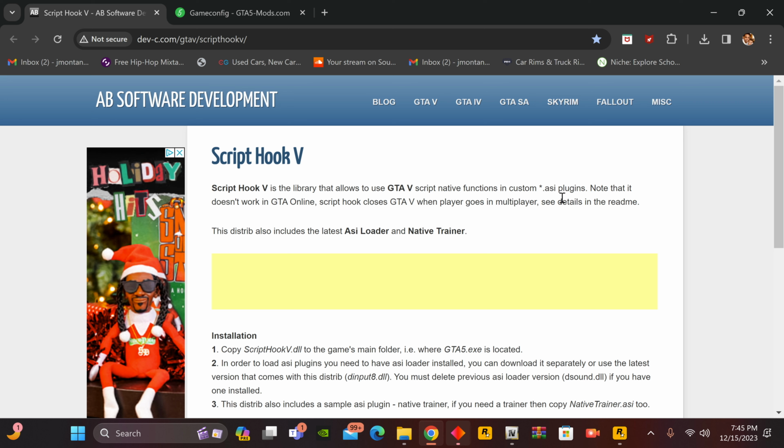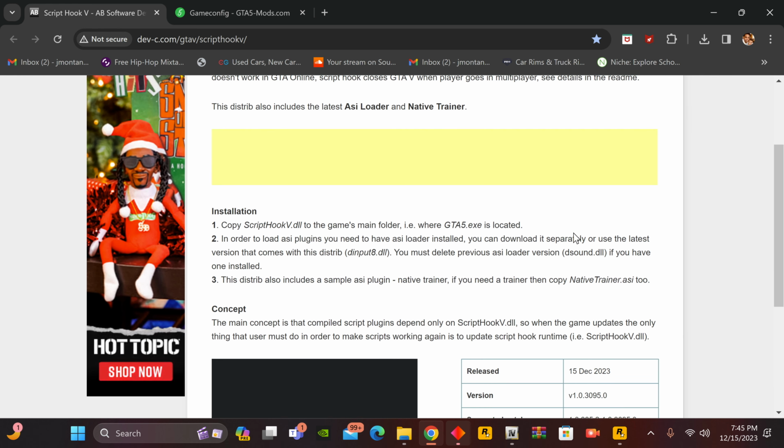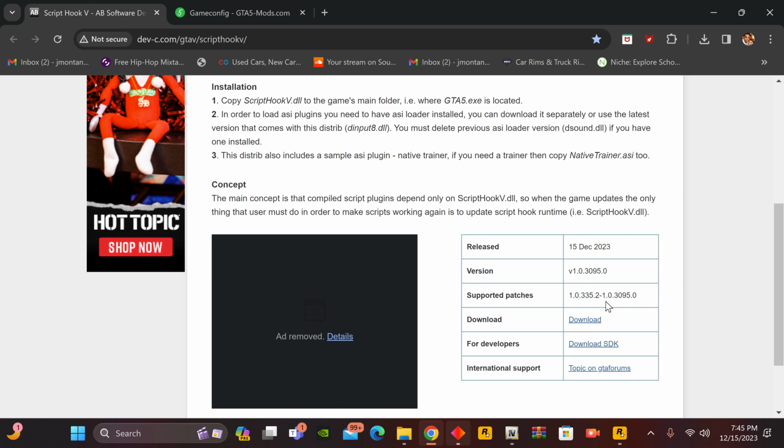Script Hook V, as we all know, has another update that came, and we have a fix for it. So we're going to go ahead and download that new Script Hook V, released today, December 15th, 2023, version 1.0.3095. So that's the one that we're going to download.